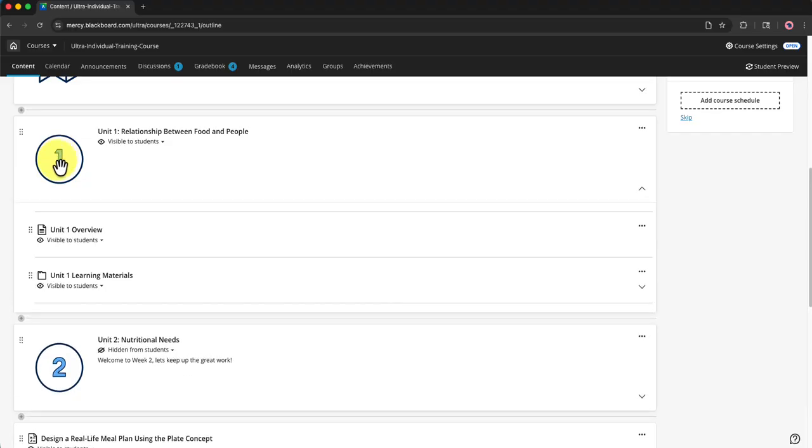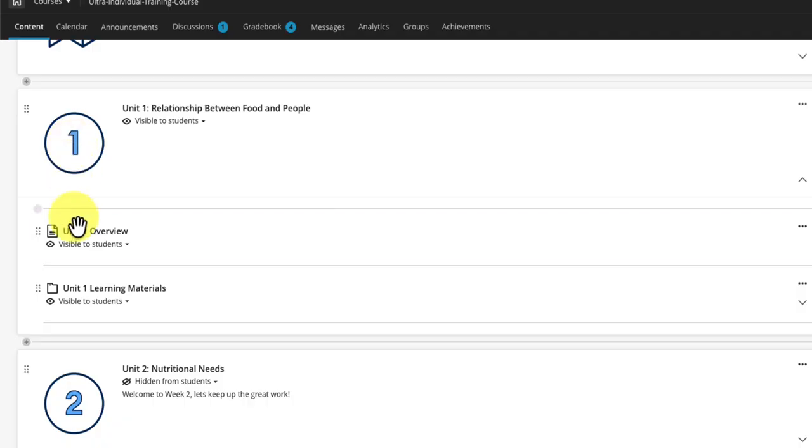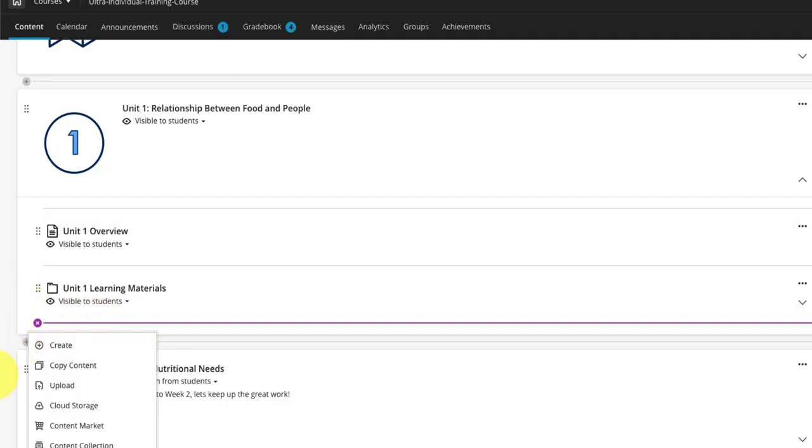Now, you will see the standard items inside the module, such as your overview and the learning materials folder. When you're ready to add your assignment, make sure you hover underneath the Learning Materials folder on that faint gray line, and when you hover over that faint gray line, it turns purple. When I see it turning purple, I can click on that purple line, and here is this panel that appears.